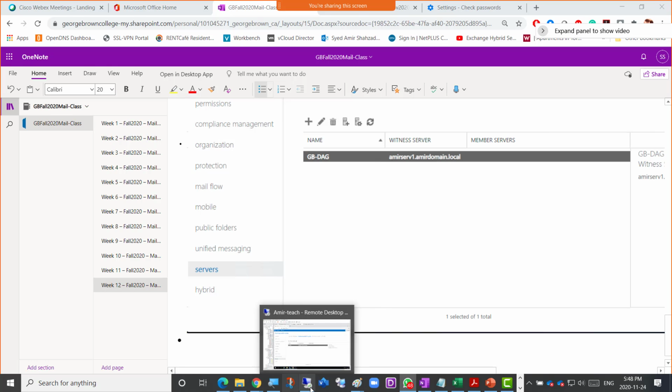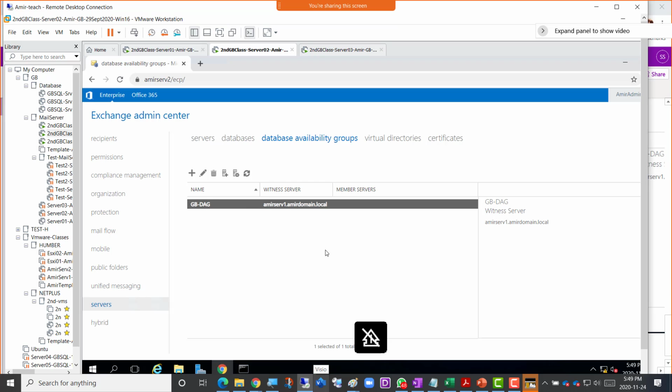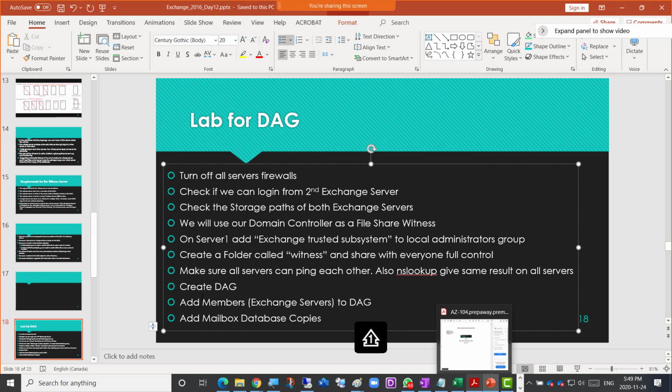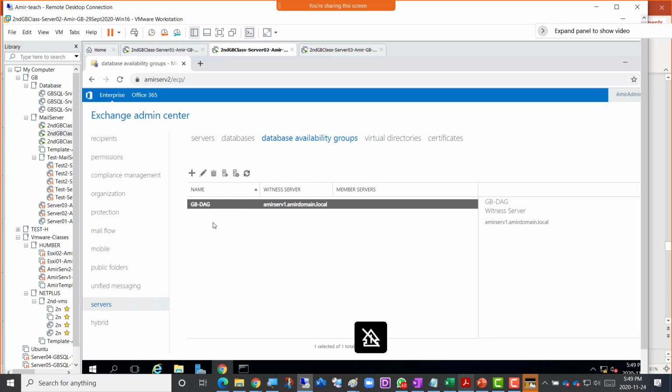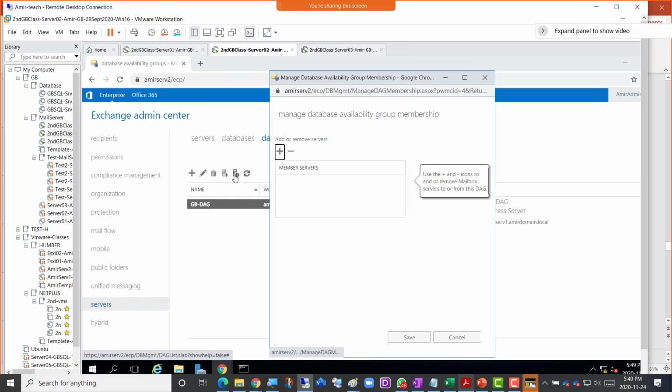If you've taken that screenshot with your name in the background, then the next steps are, so this is create DAG done, and then there's add members. We need to introduce the Exchange servers, server 2 and server 3, which are Exchange server 1 and Exchange server 2. With this DAG selected here, there are some buttons that we can click. There is manage DAG membership, right? While the DAG is selected, if I click that manage DAG membership, it says you can just go ahead and add and remove servers.